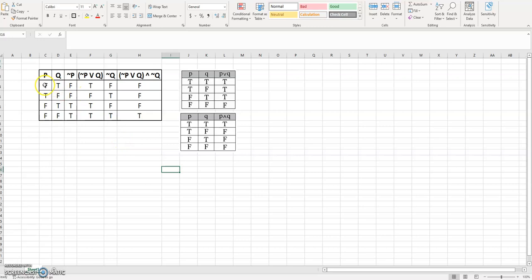Again, let me just highlight here. For statements where P and Q are both true, the compound statement that we're looking at would be false. If we start with true, false, we get false. If we start with false, true, we get false. And then if we start with false, false, we end up with a statement that is true.